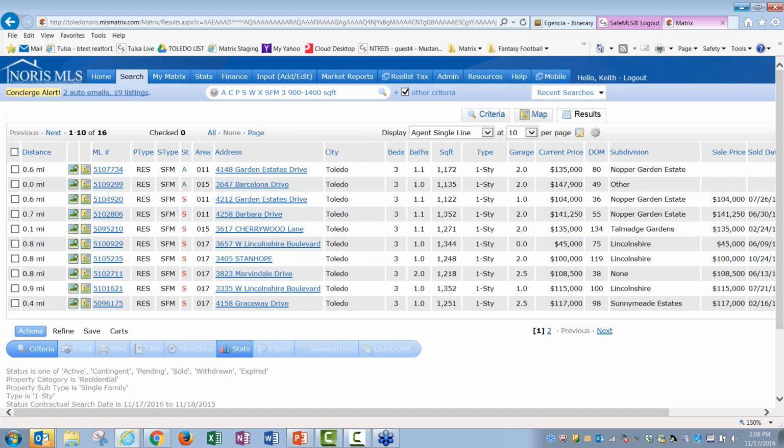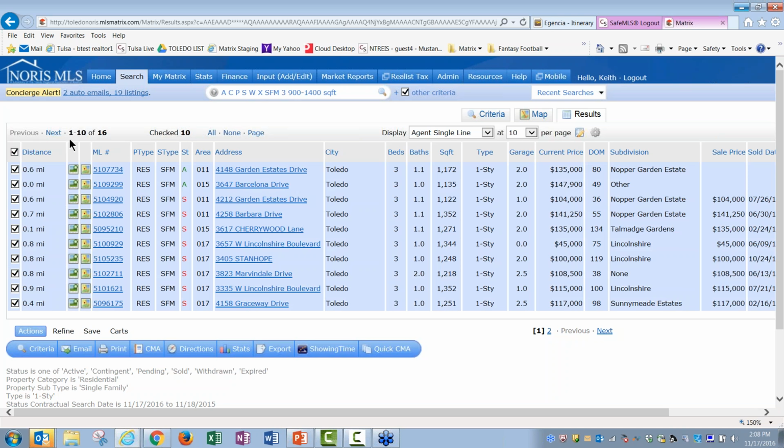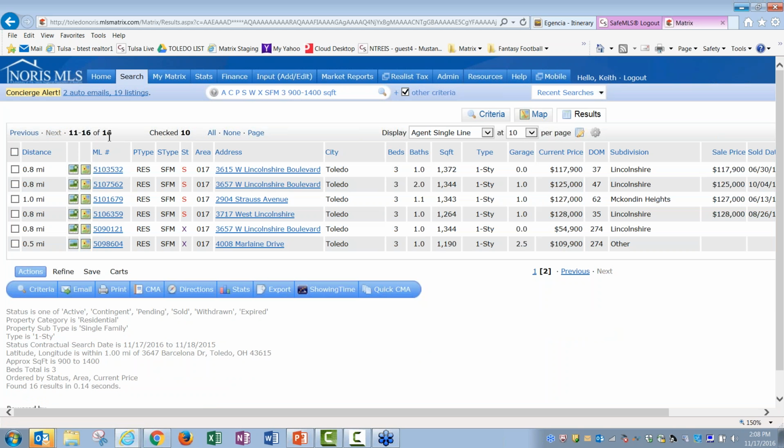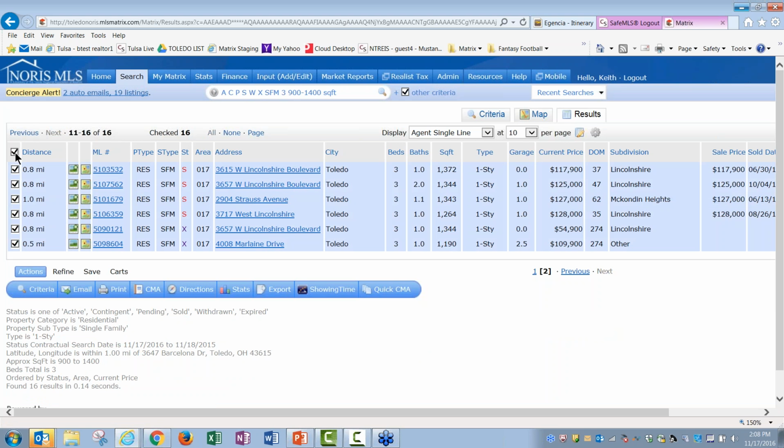When I hit this select all, and by the way, we do have a distance here because I used that radius search. It's showing me how far each house is from that property. But as I select all here, notice I'm only selecting the first 10. Check, 10. That means when I select all here, it's only that page. If I go to the second page, the final 6 listings here are not checked. So I'd have to select that page also.